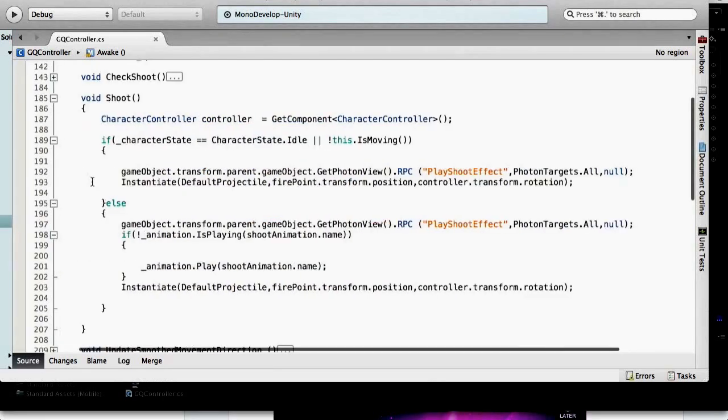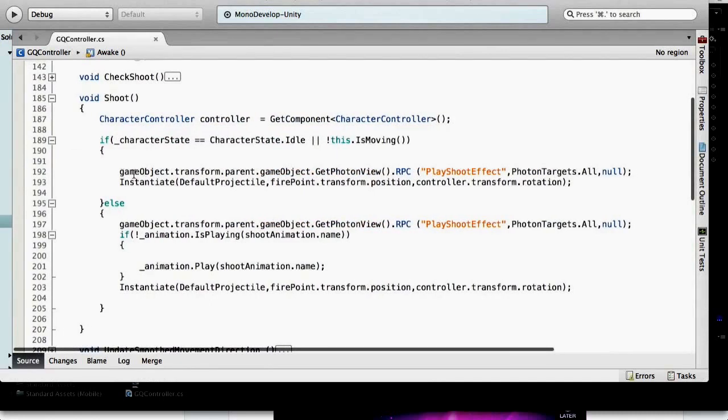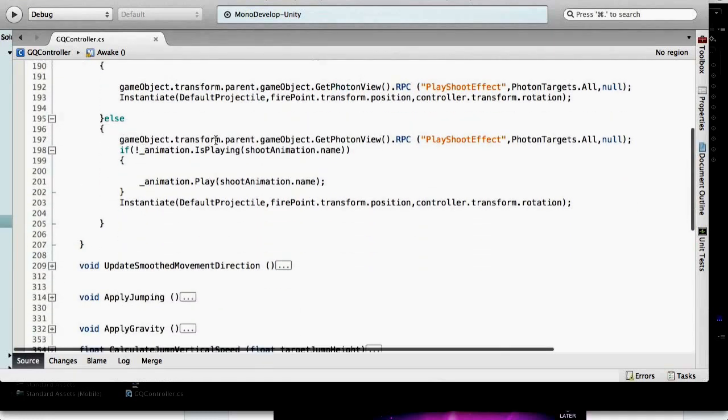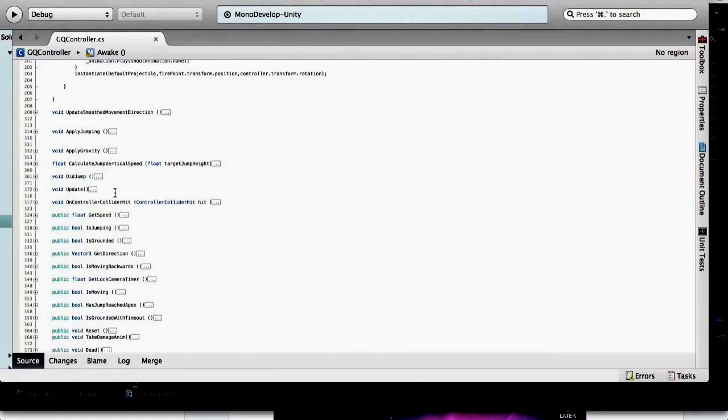And then it instantiates the default projectile. I'm sorry, I'm really having a hard time getting used to this. And then if the character is running, it'll check if the running animation is playing, or if the shoot animation is playing. If it's not, it'll go ahead and play it, and then instantiate the projectile. So that's all there is to the shoot function.